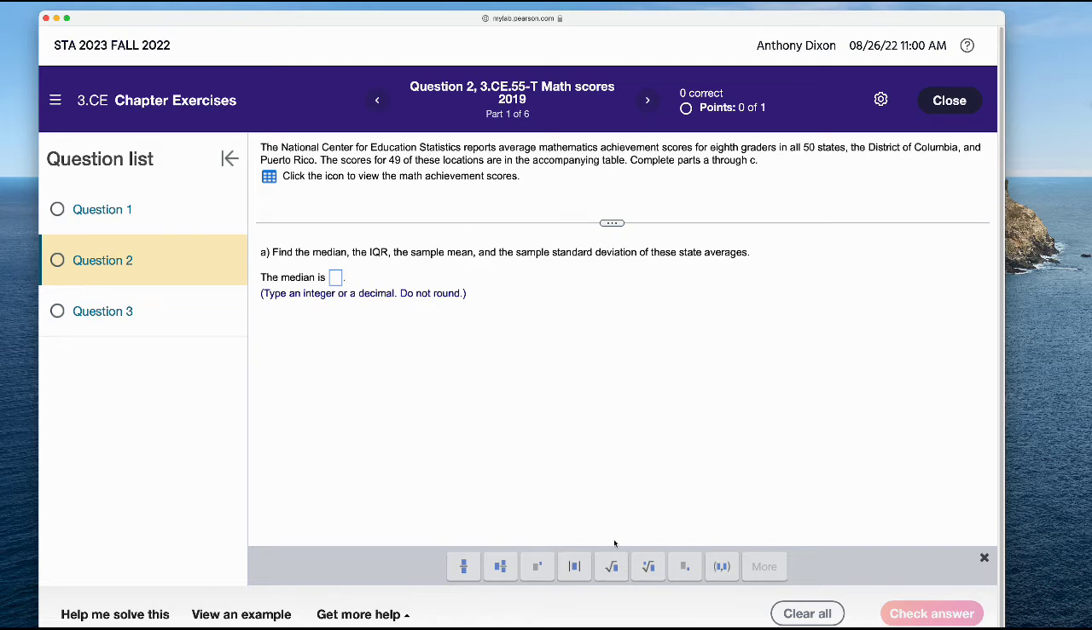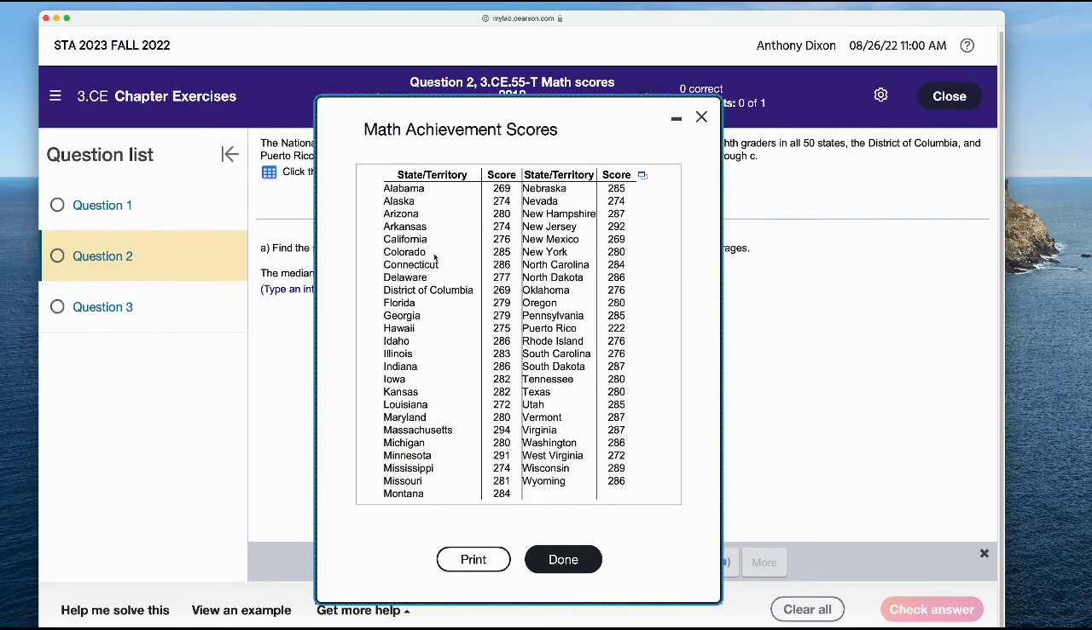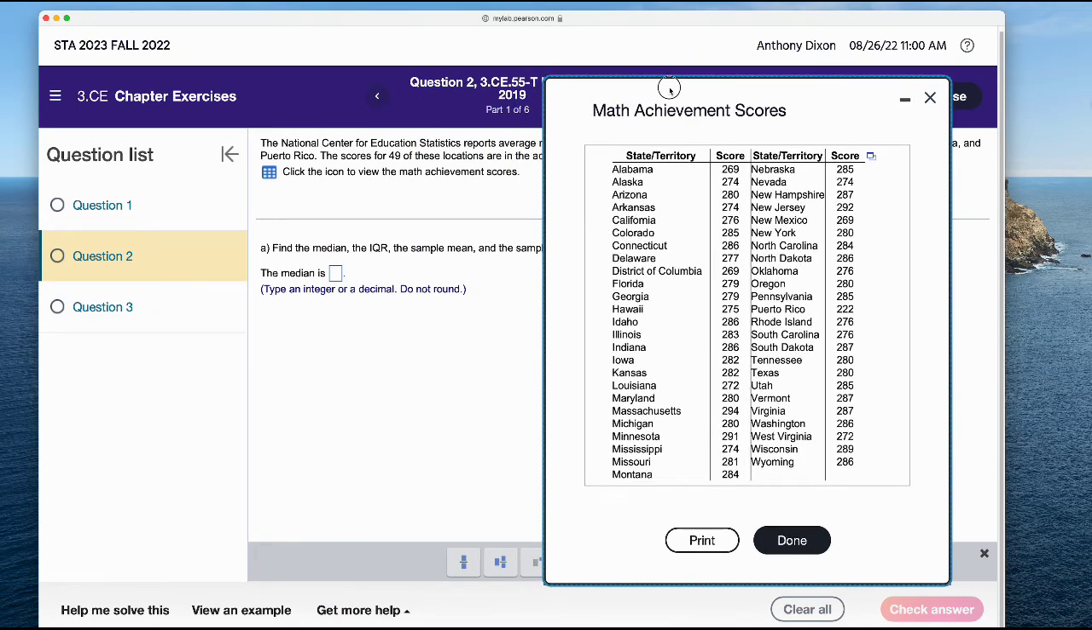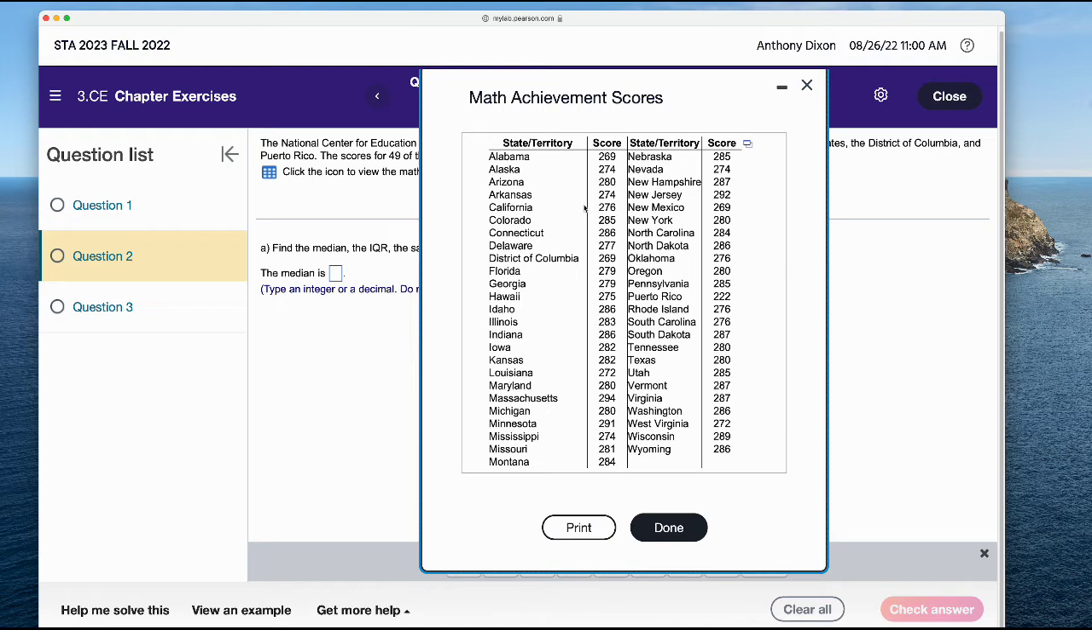So first of all, let's take a look at the data set. You click on the icon, and here's our data set. We have the states, and then we have the score, the mathematical scores of 8th graders in those respective states. The question wants us to calculate the median, the IQR, the sample mean, all of those good things, right? In order to find that, we're going to use some technology.